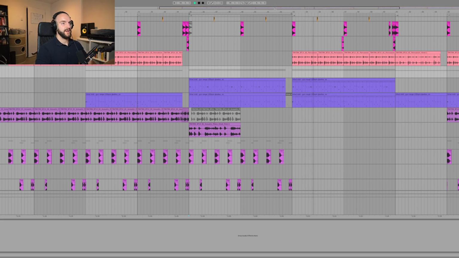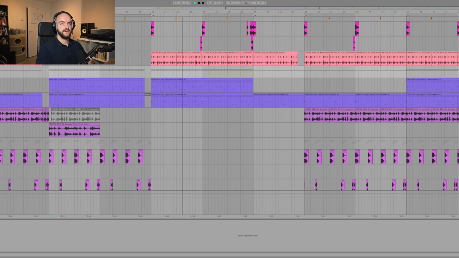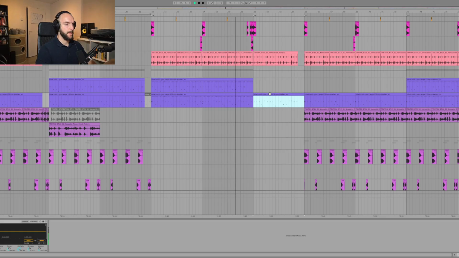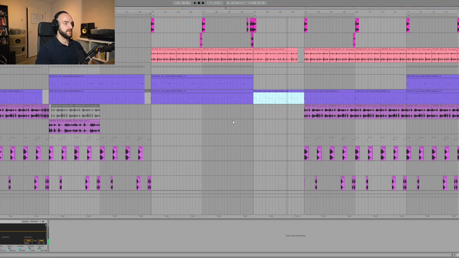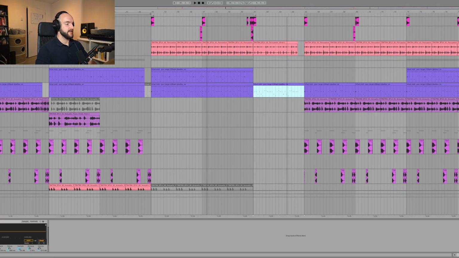And I also added the MIDI pattern here. Small details, keep up the variation a little bit. Also slower. So those are the hi-hats.